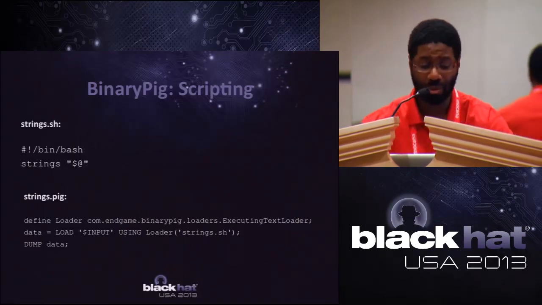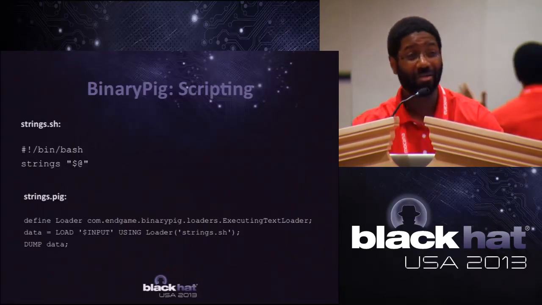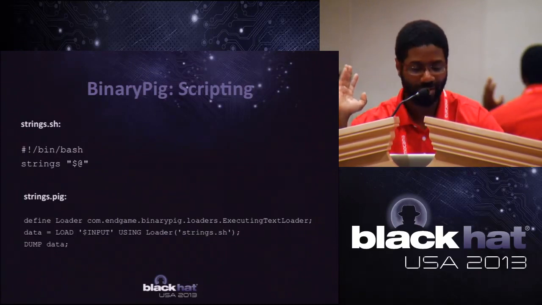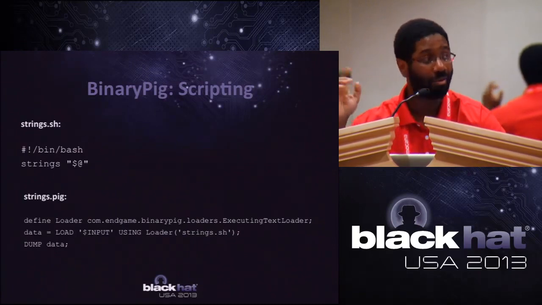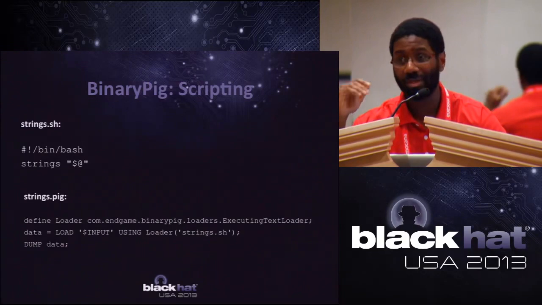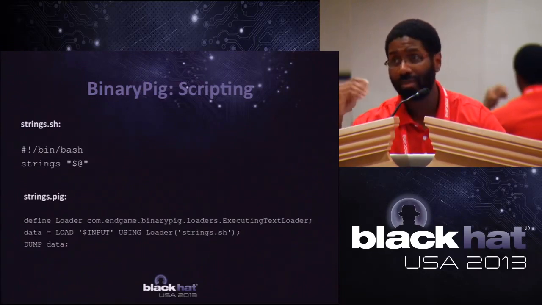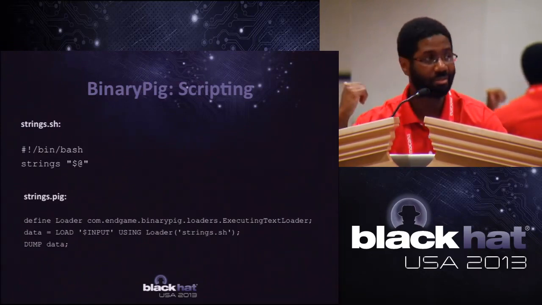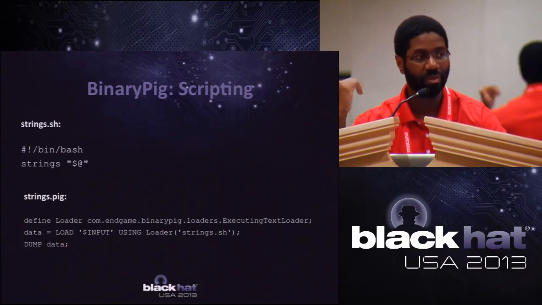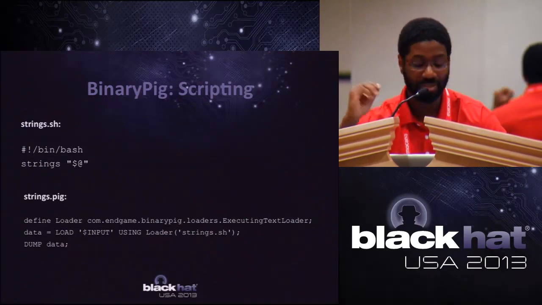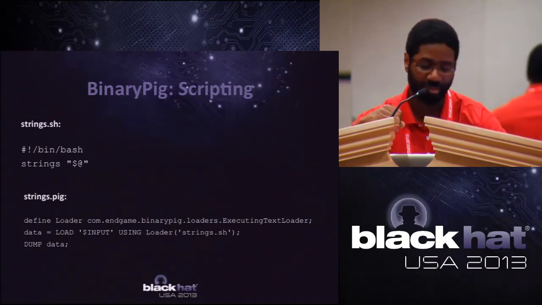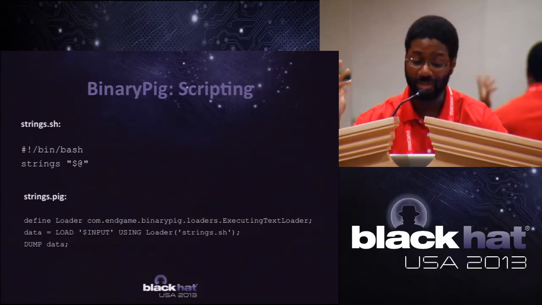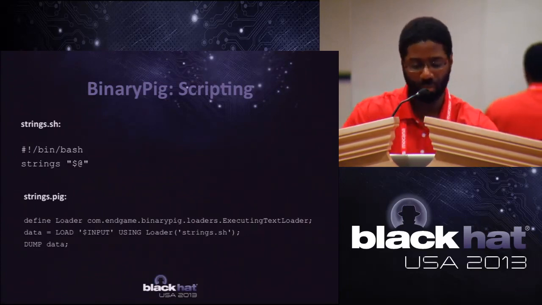All right, so we're going to show in five lines of code how you can analyze malware at scale. The first thing is to create a simple script, and everyone recognizes this. This is just strings. It extracts all the strings from a binary. It takes the file path. Next we have a Pig script. For people that aren't familiar with Pig, we'll walk through it.